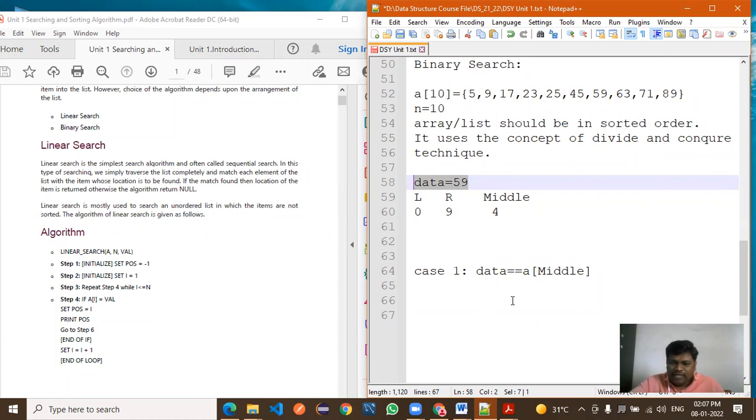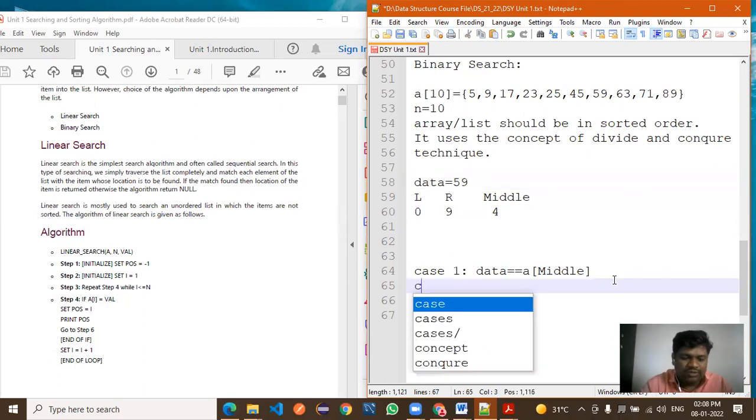So what is the value of data here? 59. 59. And A of middle, what is the value of A of middle here? 25. 25. So the condition is true or false? False. False. Right.